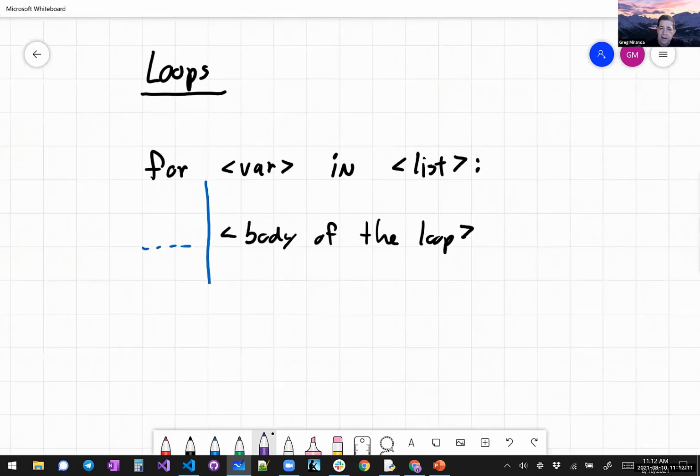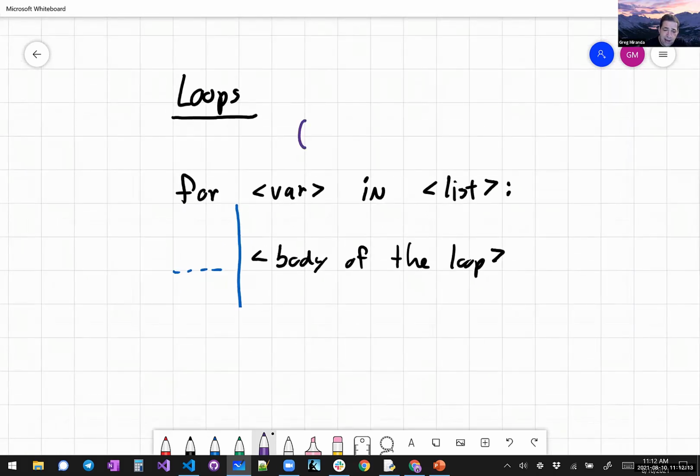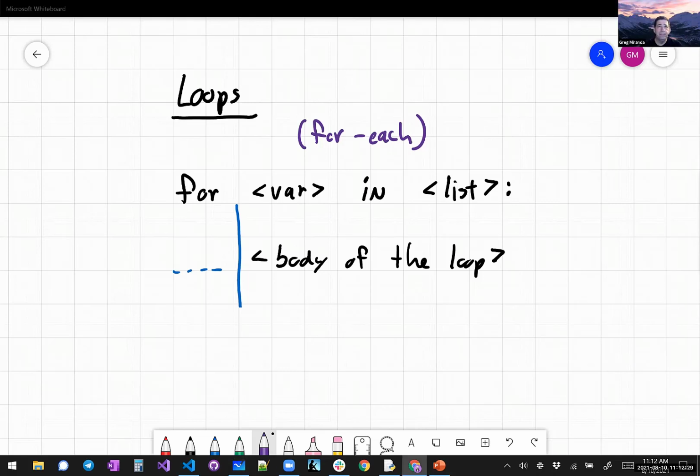And in other languages, Python only has the one type of for loop. In other languages, you might hear this called the for each loop. So really what you're saying here is, for each thing in this list, let's run the loop. This is not really called a for each loop in Python, but for those of you who may know Java, there's a for each loop in there. C++ doesn't really have it, but some other languages do.